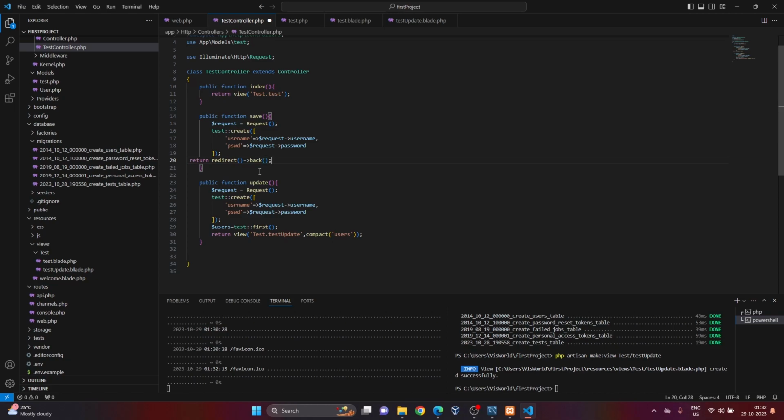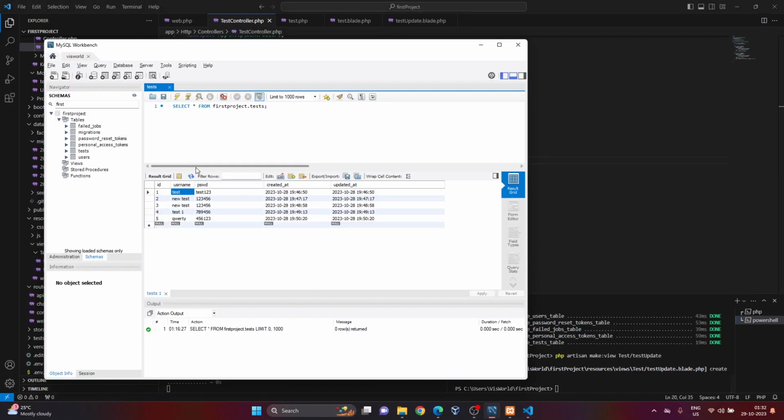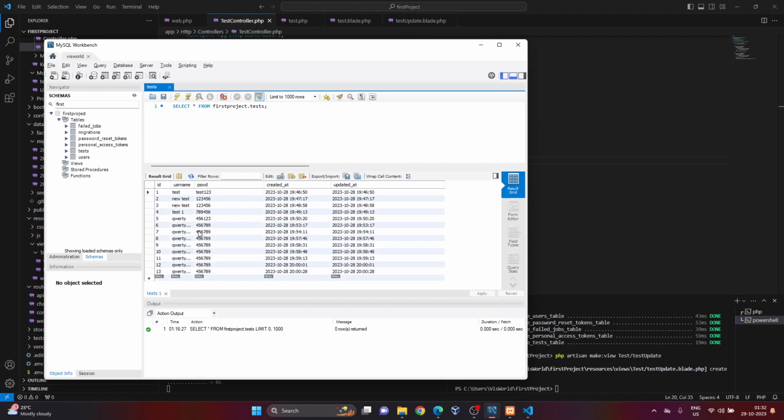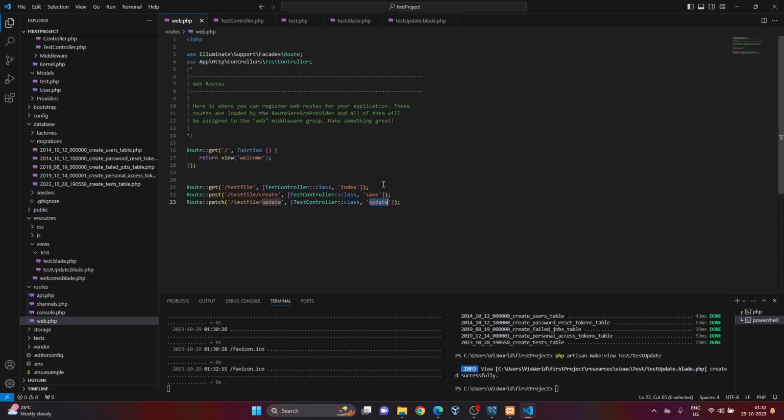Now why I have changed the code is because every time I'm running this data create command, the user is being created again and again, and I don't want that. So I'm going to create a new route just to access the update file. So test file slash, instead of update, since I'm editing the file, I'll call it edit.